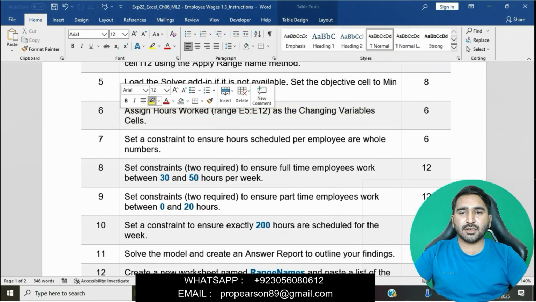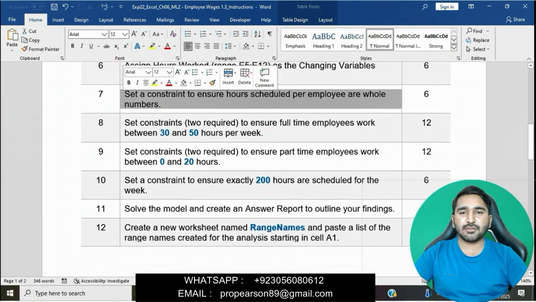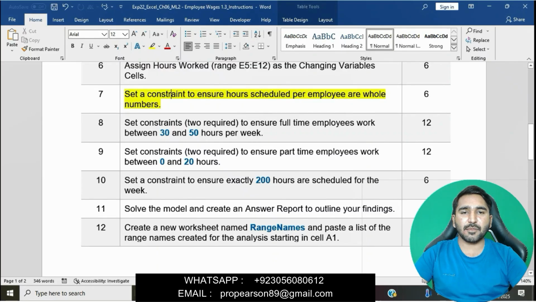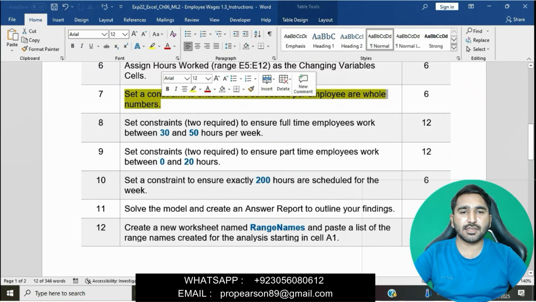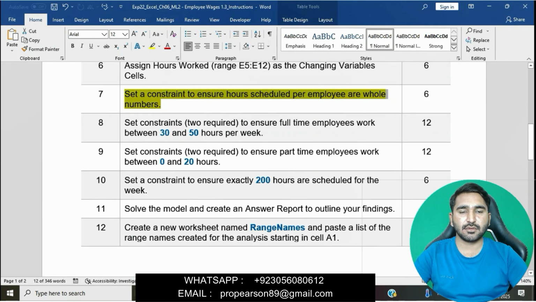Now question number 7 is to set a constraint to ensure hours scheduled per employee are whole numbers. We will set the constraint to ensure hours scheduled per employee are whole numbers. You can see here, we will set a constraint to ensure hours scheduled per employee are whole numbers.